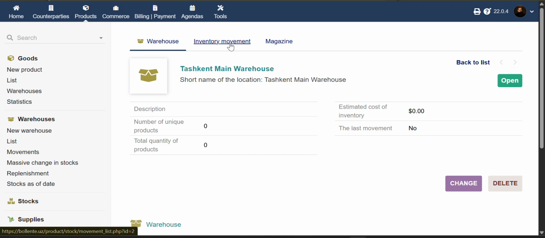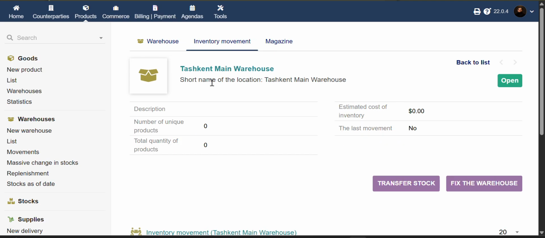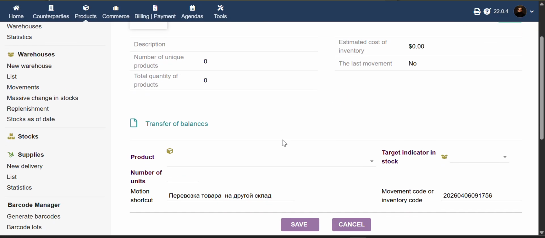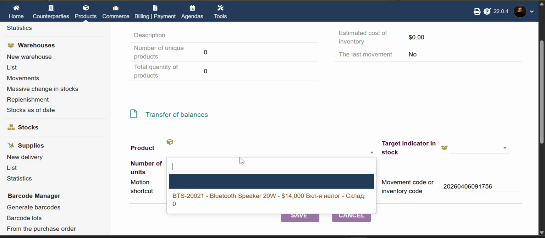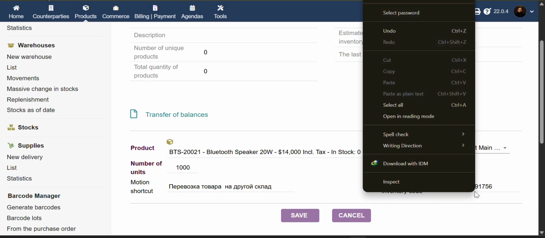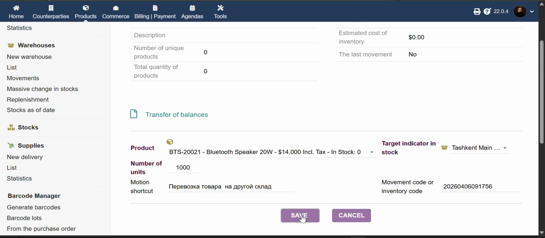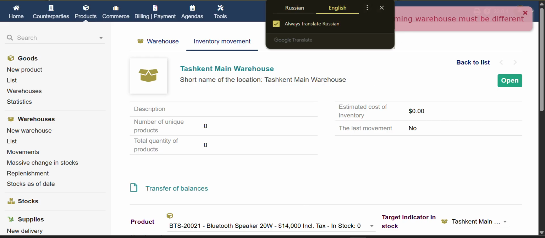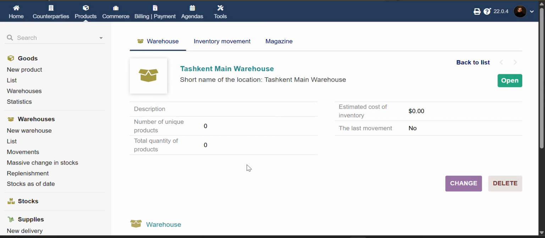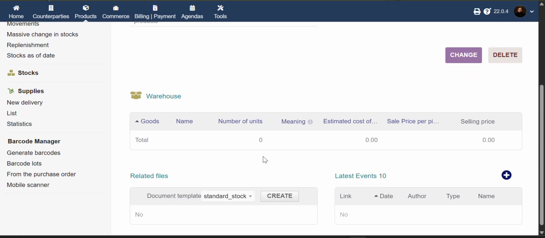you can see inventory movement. There is no inventory right now. Transfer stock, product. We're going to add that product and number of units 1000, and then save. So this warehouse is created. You can see that.